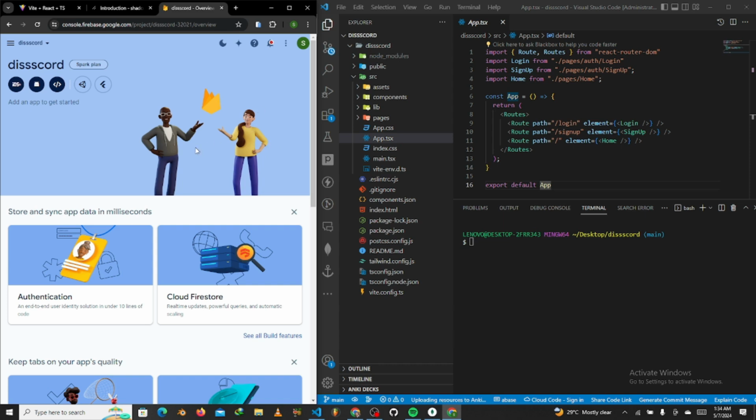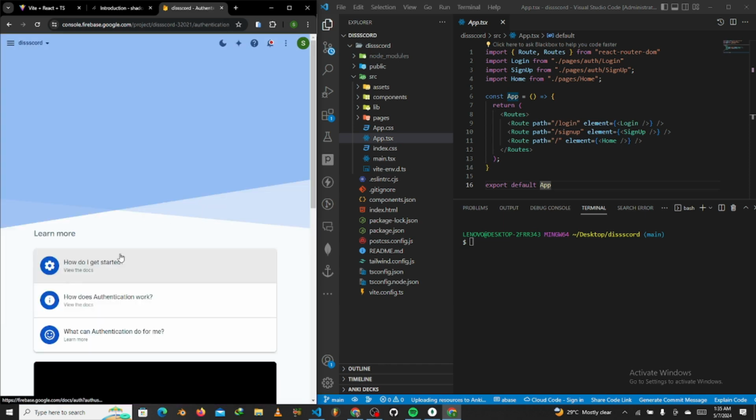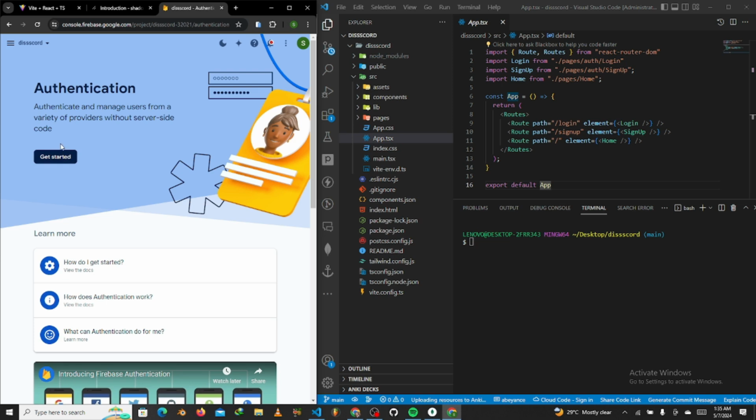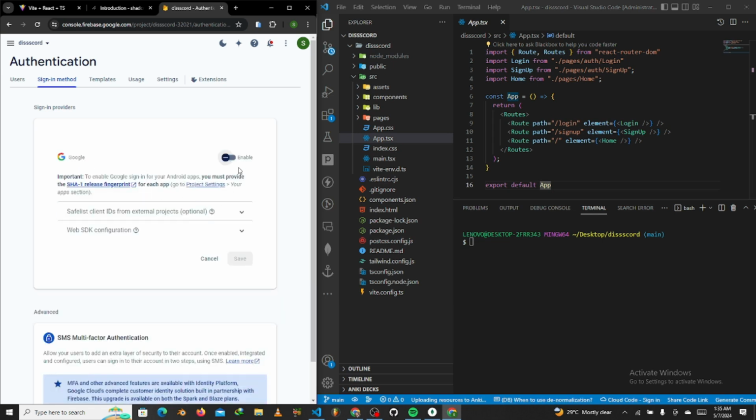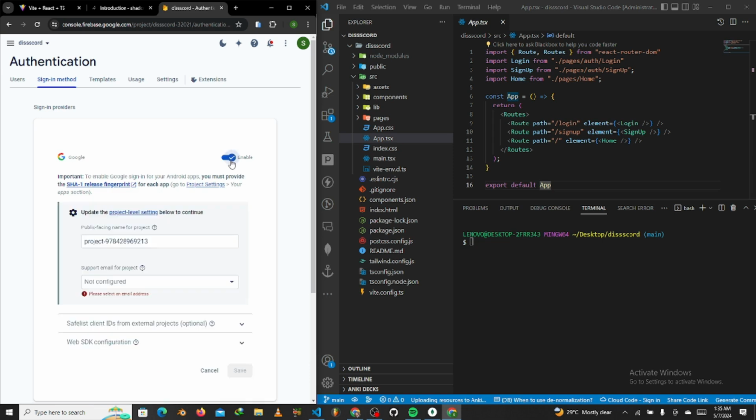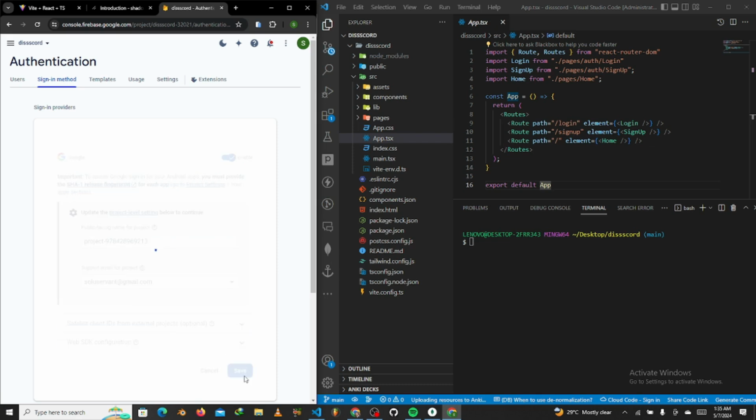Now, what is the next thing that we need to set up? We need to set up our authentication, right? So if we tap on the authentication, it says how do we get started? We just get started by clicking on this, and it says Google Auth, right? And then we enable this, and then after enabling, we can add an email and then save that.